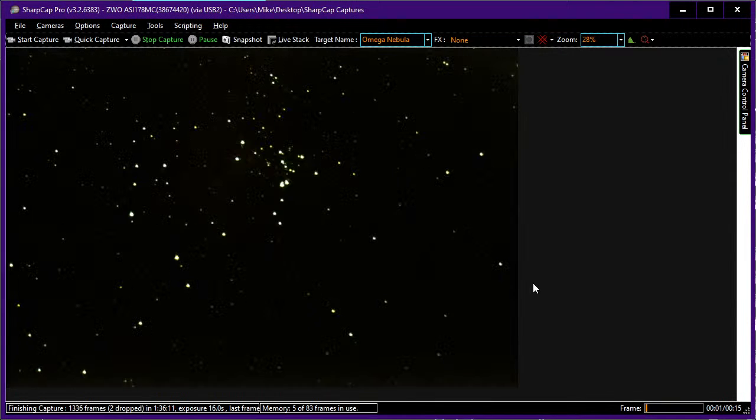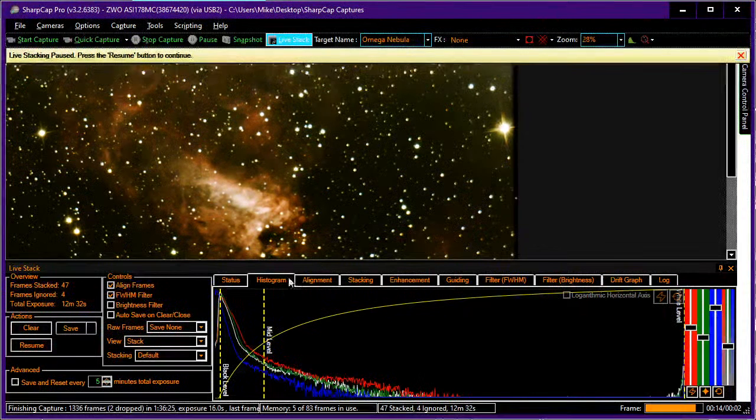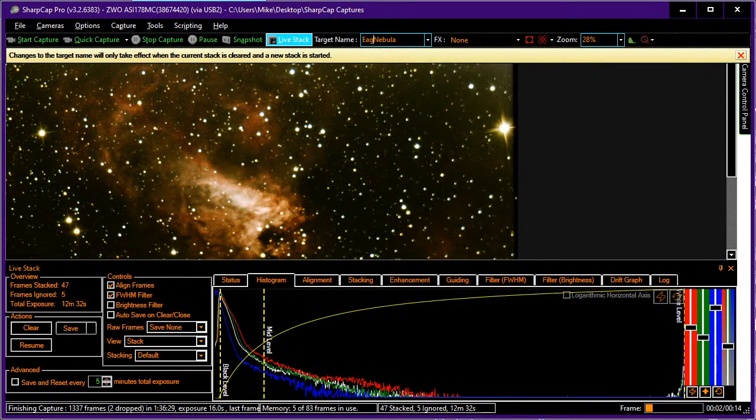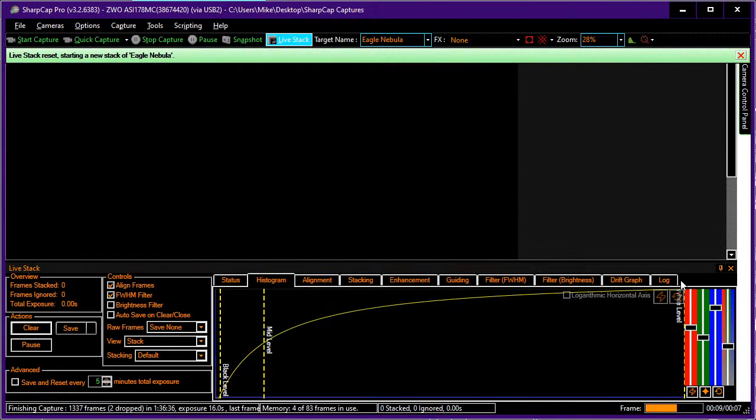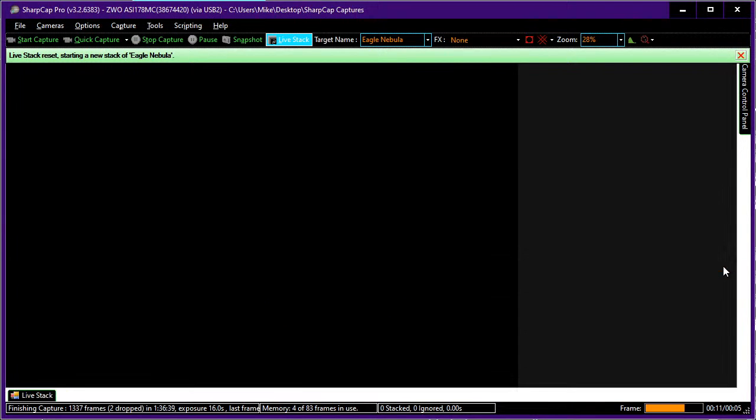Nice to be able to see this summer stuff one last time. And let's see. Eagle Nebula. Alright, clear out Omega. Reset the stack. Let's see what we can see.